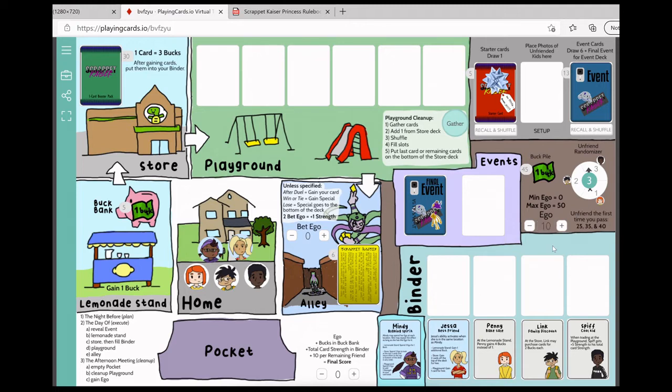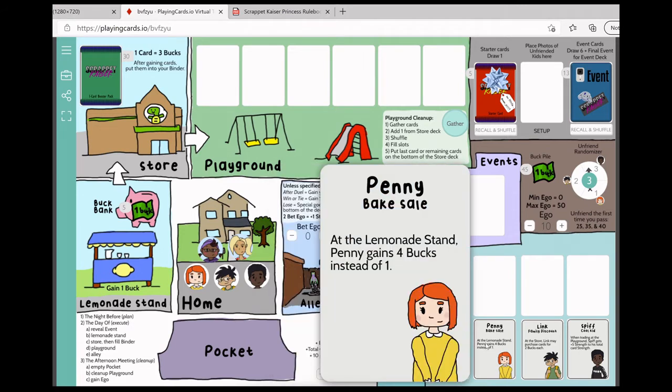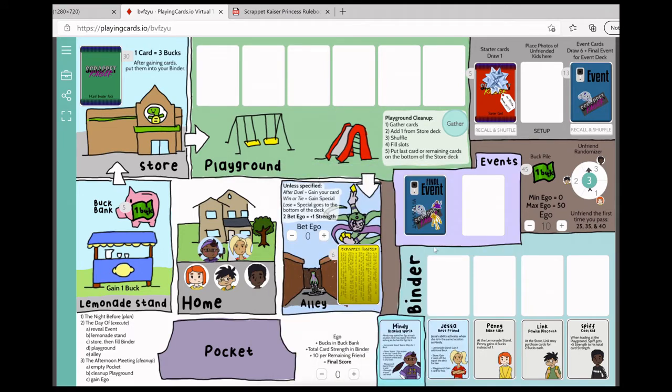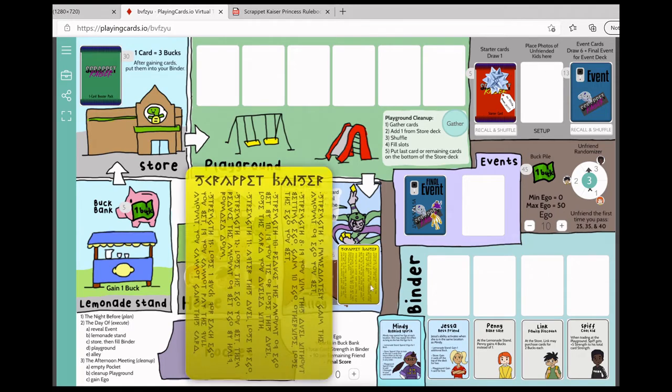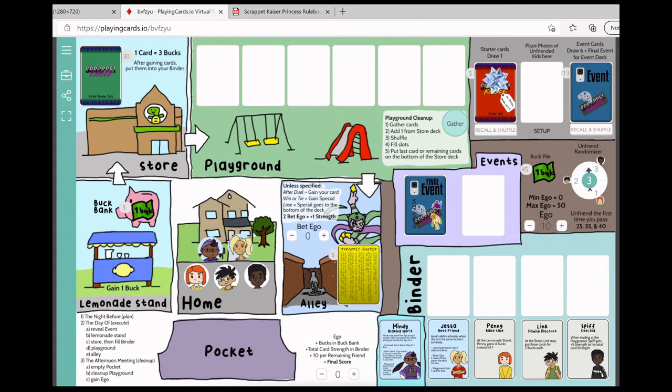Now let's begin setting up the game. When you first load up the game, certain parts of it should already be set up. For example, each of the kids' photos should already be placed in slots in the binder area on the board, with Mindy's photo being set a little off to the side. Each of the kid tokens should already be in the home location, and the final event card should already be in the events area. Also, your ego tracker should already be set to 10, and you should have $5 in your buck bank.